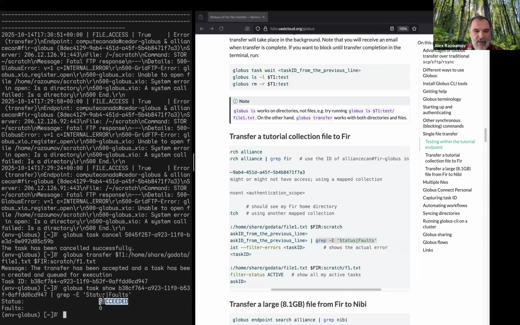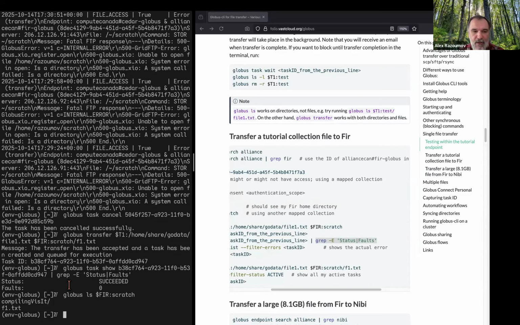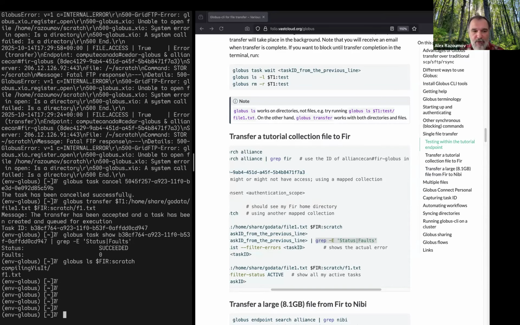There were no errors, and succeeded means that it ran successfully. So I can now run Globus ls, and on Fur, I want to see files in my home directory. I should now see f1.txt. And here we go, here I have f1.txt. So the transfer finished successfully.